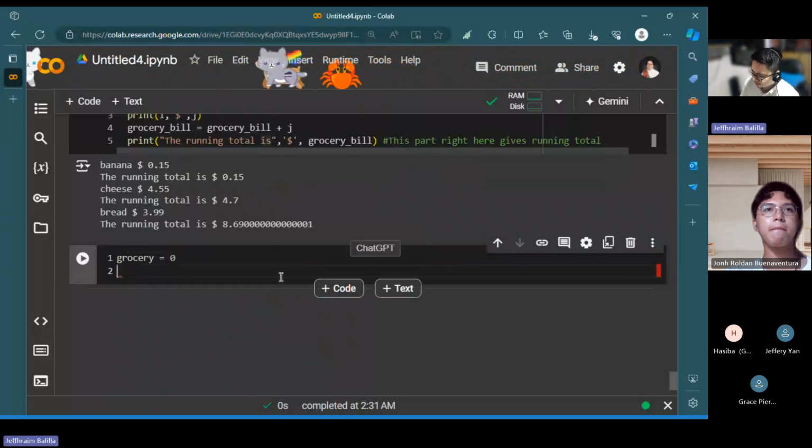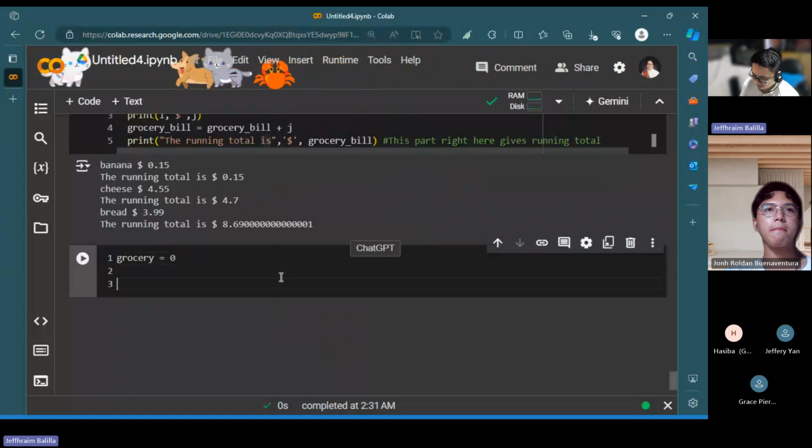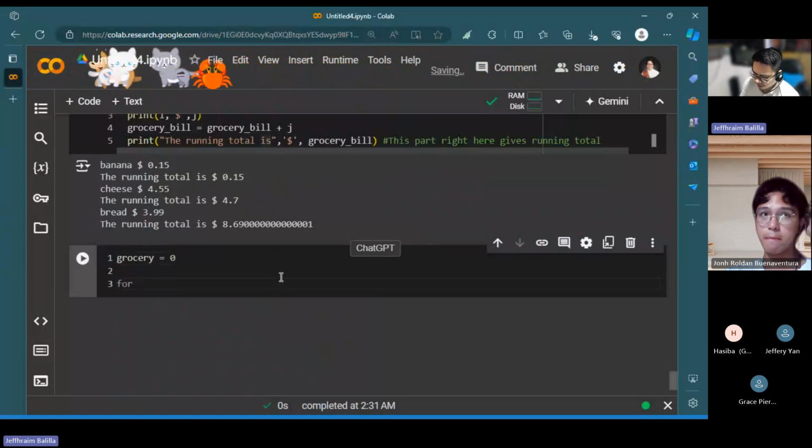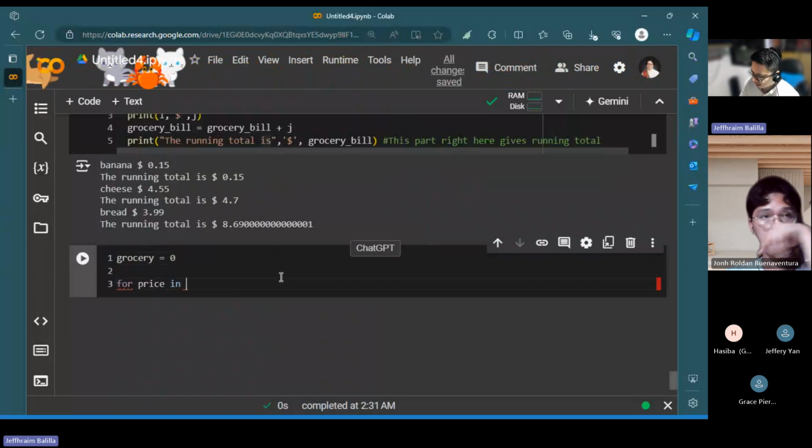Anyway, so let's try to replicate the result from the slides. So we write for price in grocery.